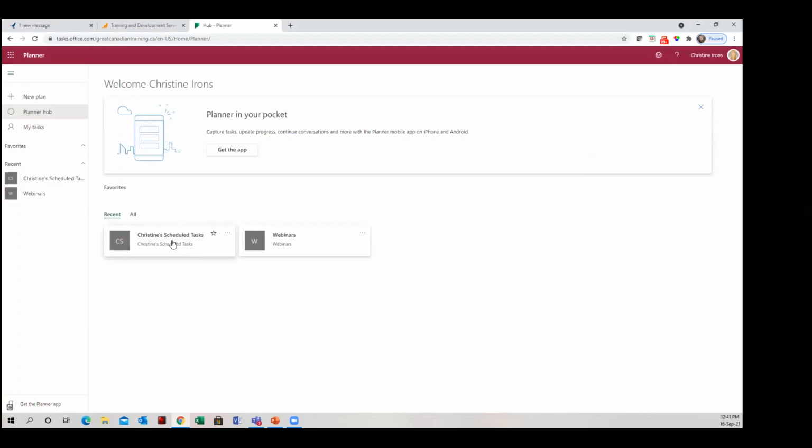You can see I have a plan for Christine's scheduled tasks. That's my general tasks plan. I have a plan specifically for webinars. They're called boards. Once you click on a plan, a board loads. So I could either open up one of these plans or I could create another new plan, and I'm going to create a plan with you. So over on the left at the top, I'm going to click on new plan.